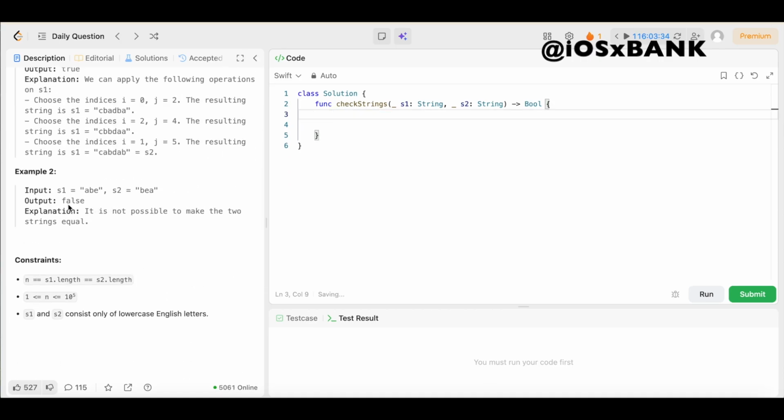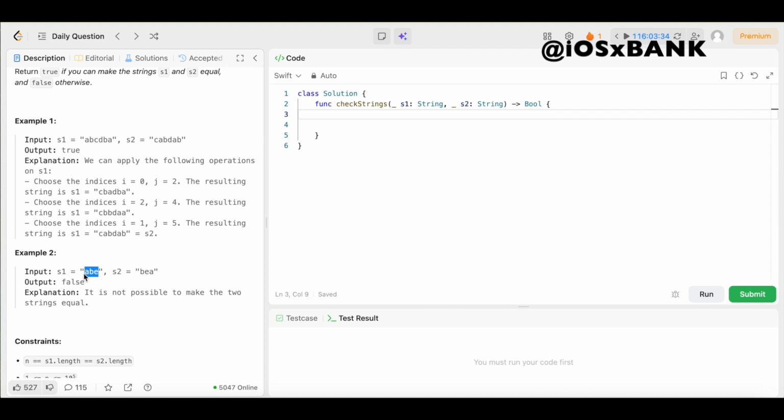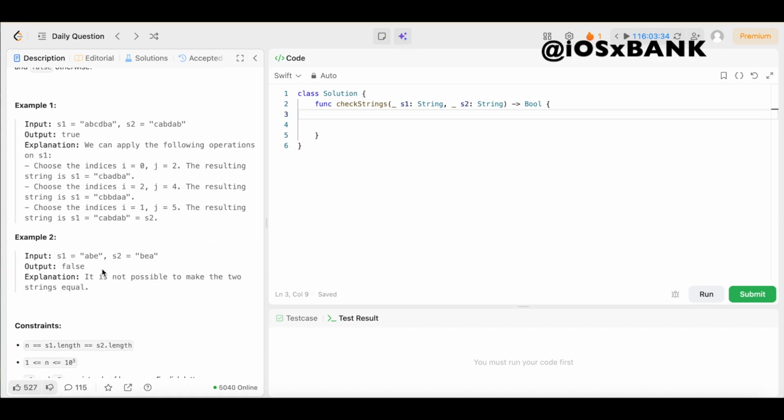In example 2, the input is S1 equals a string ABE, S2 equals a string BEA. The output is false. It says it is impossible to make the two strings equal. Even though we have the characters that we need, we won't be able to follow these requirements, such that J minus I will not always be even. So it's impossible to do with those two requirements, so the output is false, y'all.